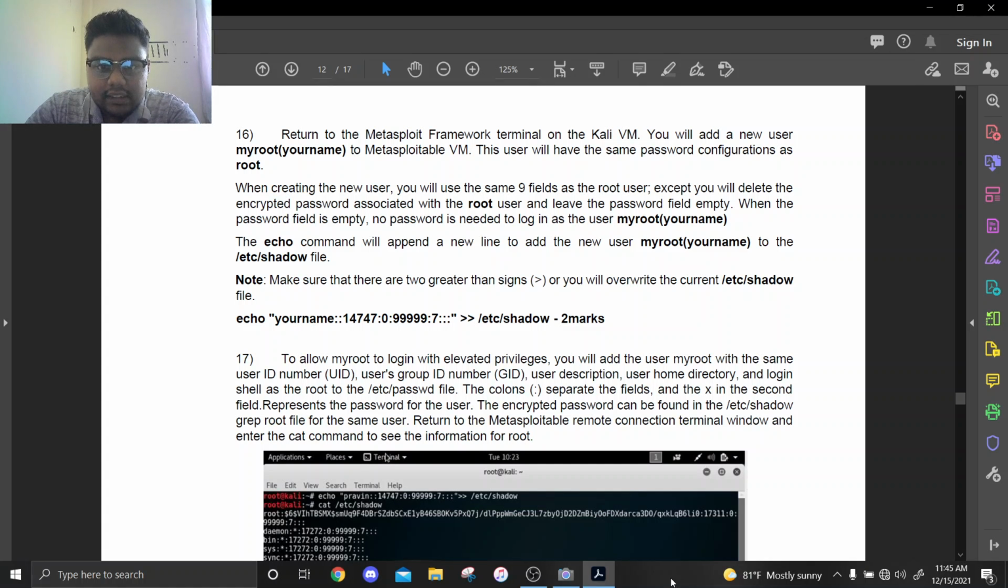Okay, now step 16, return to the Metasploit framework terminal on the Kali virtual machine. You will add a new user, myroot, your name, to the Metasploitable virtual machine. This user will have the same password configuration as root. To do this, we use the command echo, which will append a new line to add the new user myroot, your name, to the /etc/shadow file. So this is the command, which is echo and our name, two greater-than signs, and /etc/shadow.